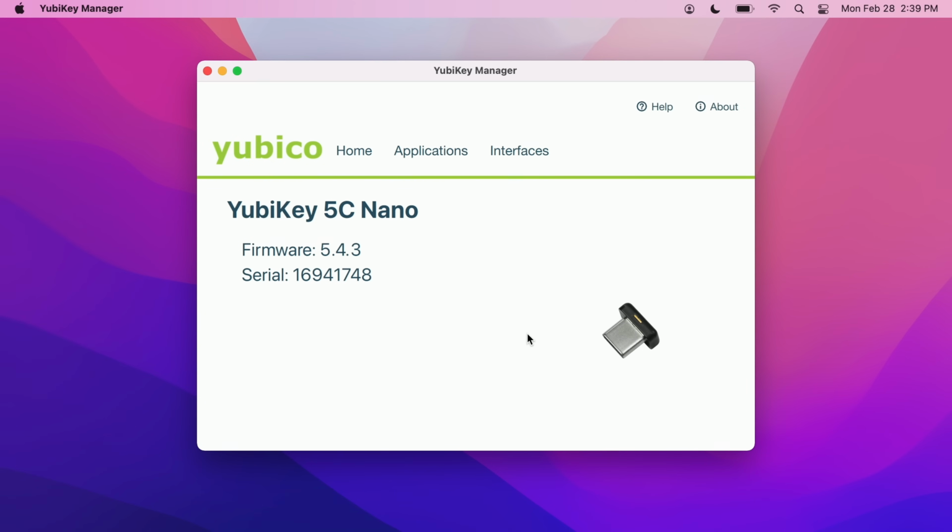But as you just saw, we were able to pair the YubiKey with macOS. It works just fine, so we're good to go.